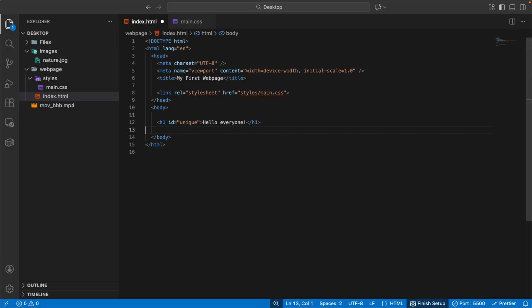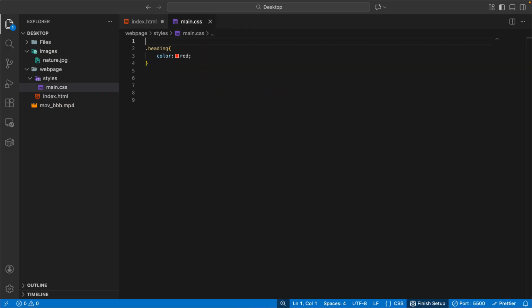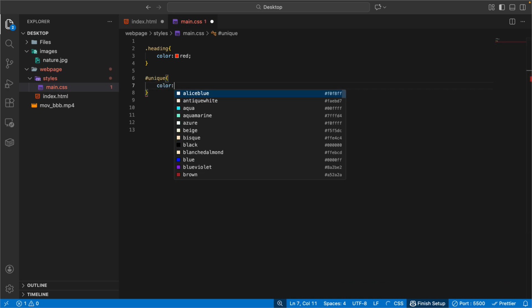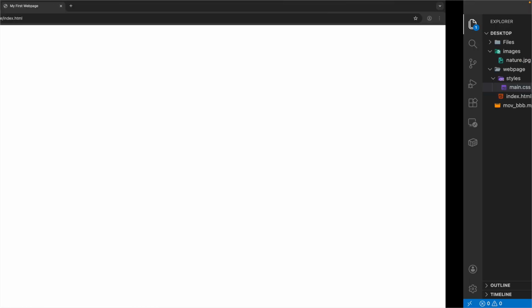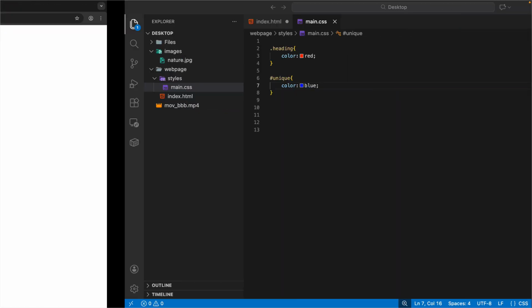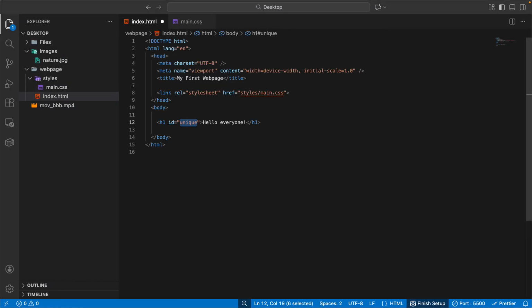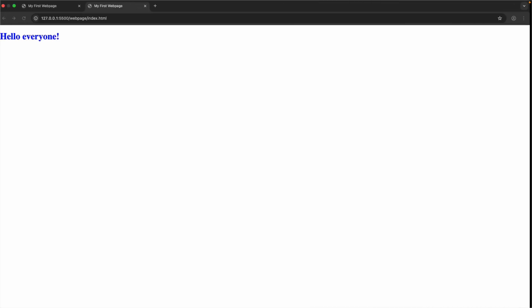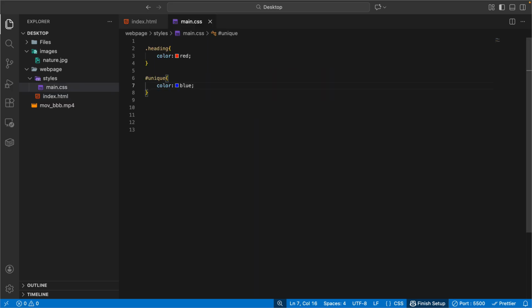So it's better to have a single unique ID, and to assign the CSS to the ID we put the hash and then the name of the ID, that is unique. Okay, unique, and then color will be blue, and it's not working yet. Why? Because we have not saved the HTML file. So let's save it, and now you can see that our heading tag has turned blue.